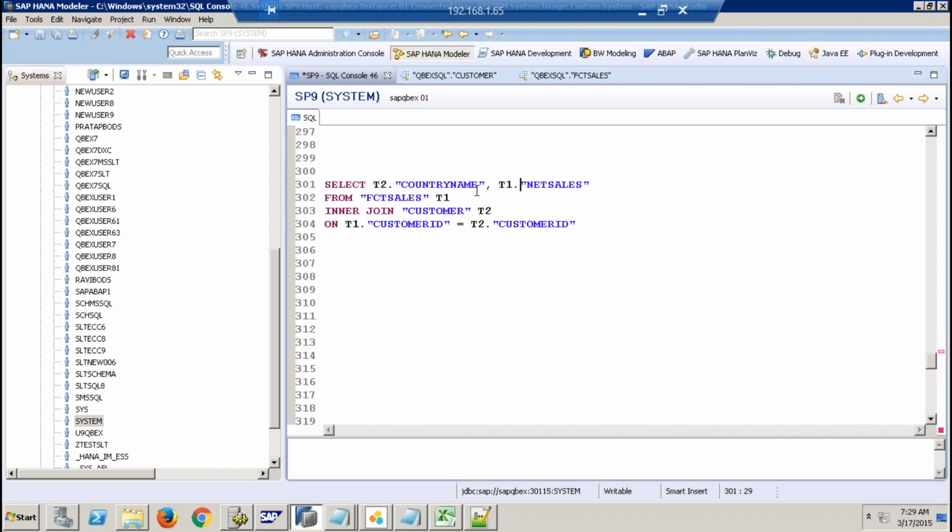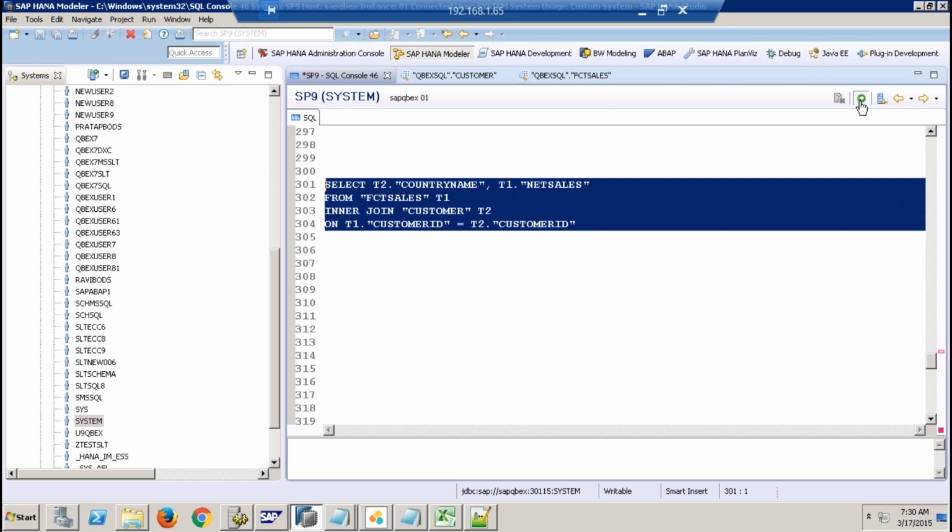Why? Because country name is available only in the customer table. Net sales column is available only in the fact sales table. But if, let's say, country name was available in both the tables, then there will be ambiguity. Ambiguous is an error. So to be more clear, I can say this column must be read from this table, and this column must be read from this table. So you can explicitly specify the table name from where the column must be read. Okay. And that's it. Now let's select this and run.